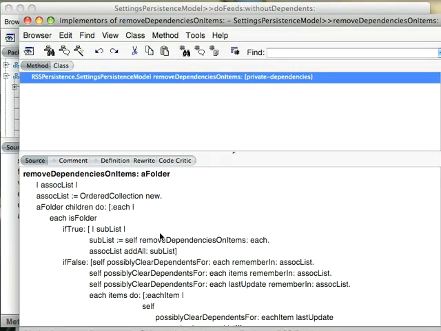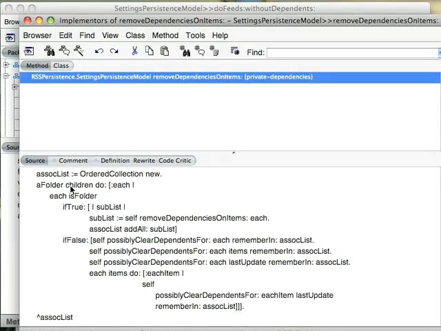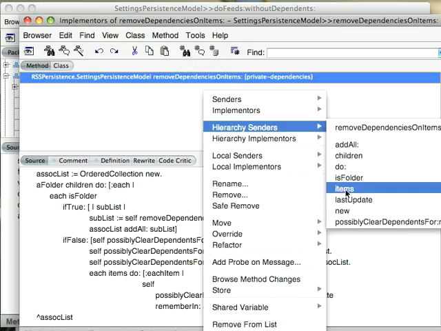And if you look through there, you see that I scroll through each folder, and in each folder I scroll through each item, and then I have this recursive algorithm that goes through and does a possibly clear dependence for each one, and then remembers it. So let's go look at that.